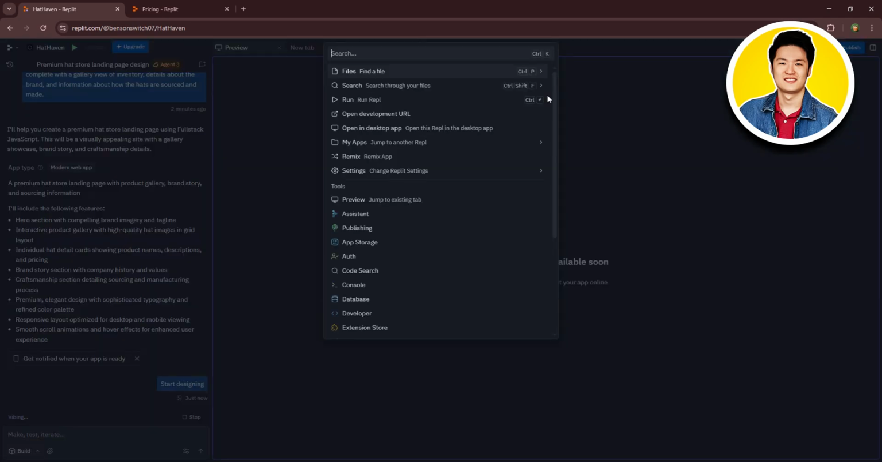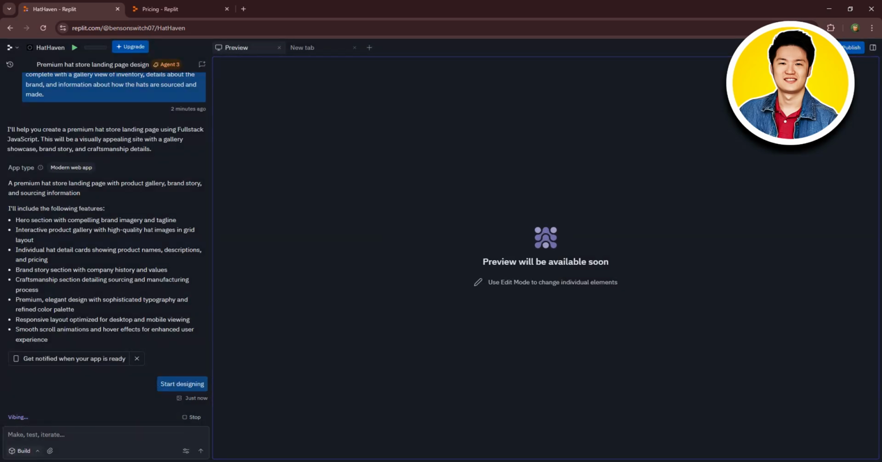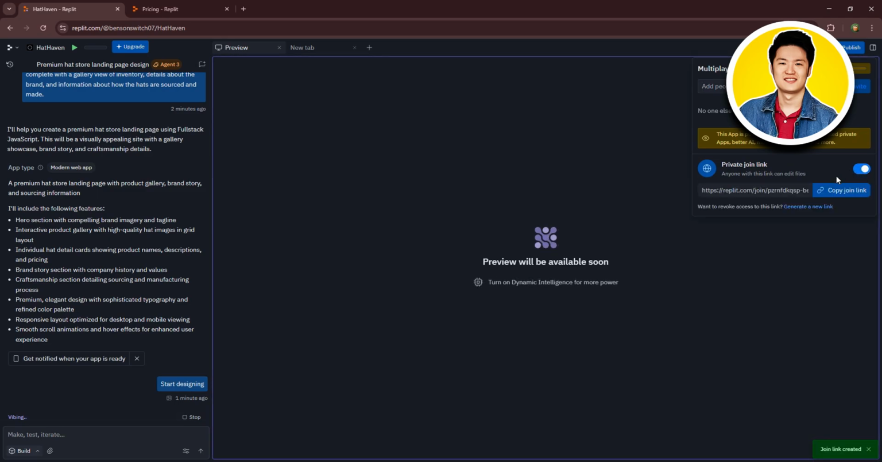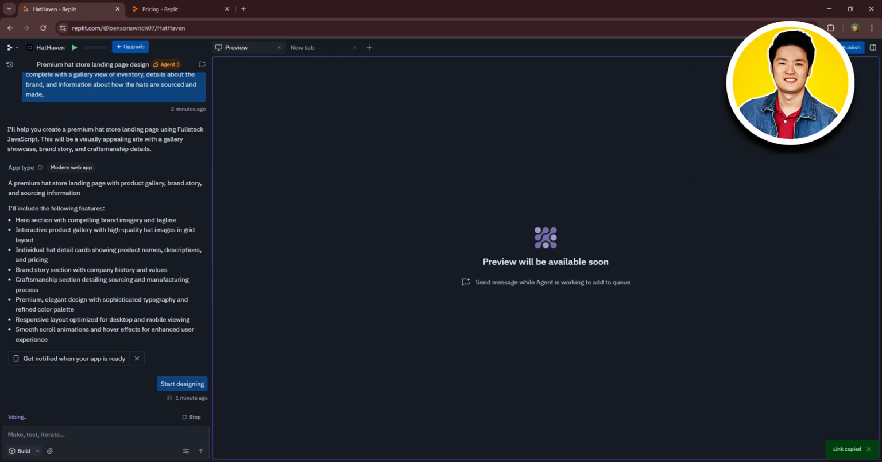You can also use the search bar on the top right corner to search for anything that you want. You can also choose different options from the ones available here. Then, if you click on this Invite Collaborator option, you can invite anyone by putting in their email and clicking on Invite. You can also send them a private joining link by clicking on this option and copying the joining link, then sending it to them. And as you can see here, it's still working on the preview. It takes more than a minute or two, so you may need to wait for 5 to 10 minutes.